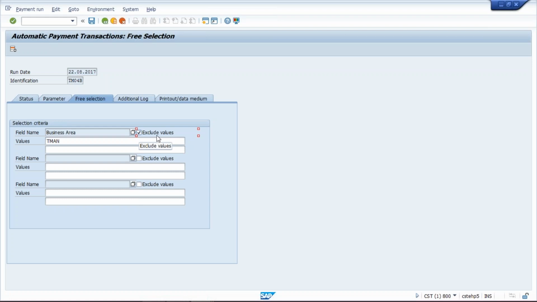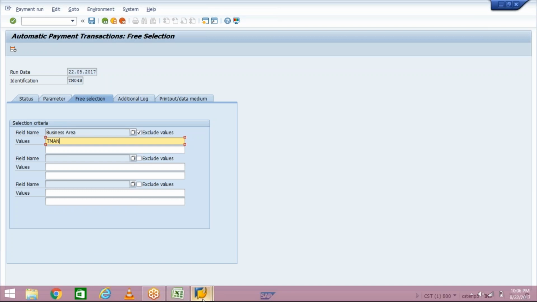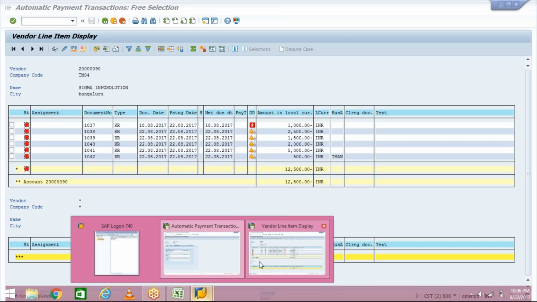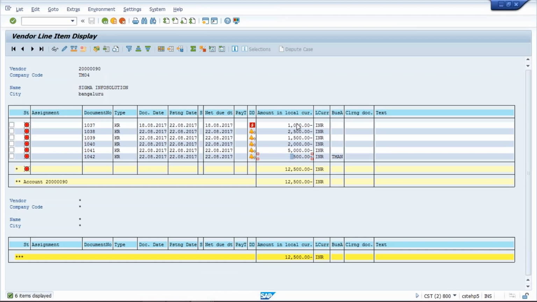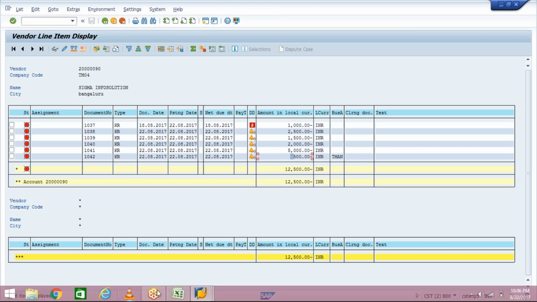Exclude value. If you click on exclude, it means what instruction we have given to the system. We are giving instruction to the system that except manufacturing business area. In the sense, we said business area. What business area? Business area exclude. I have applied a check mark. Business area exclude. Which business area exclude? TMAN. In value field I have given TMAN. So we have instructed the system to exclude the business area. Which business area? TMAN, that I have entered manually. So here, except this business area, payment should be posted for remaining line items.